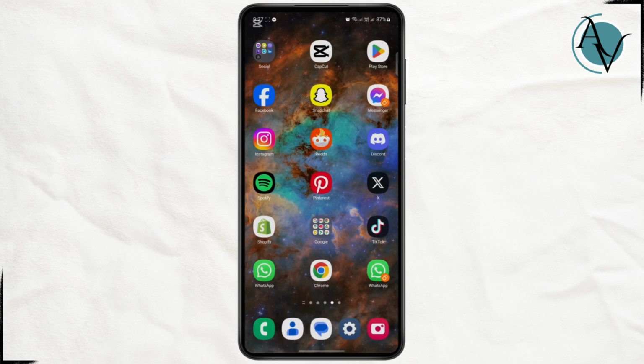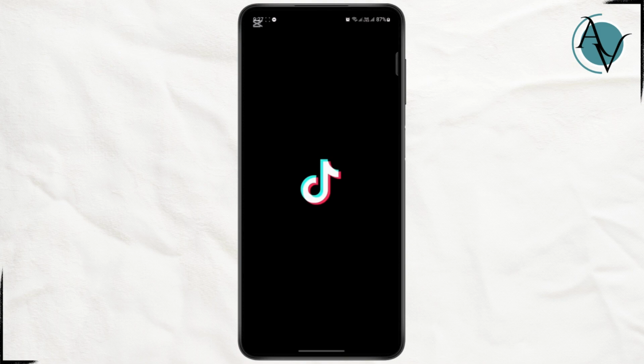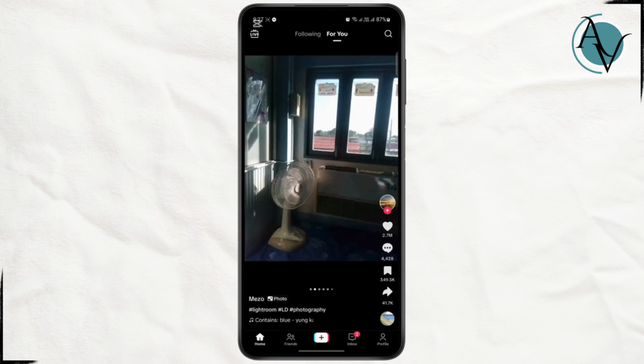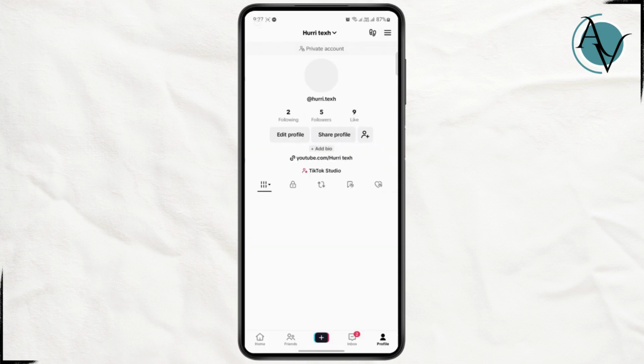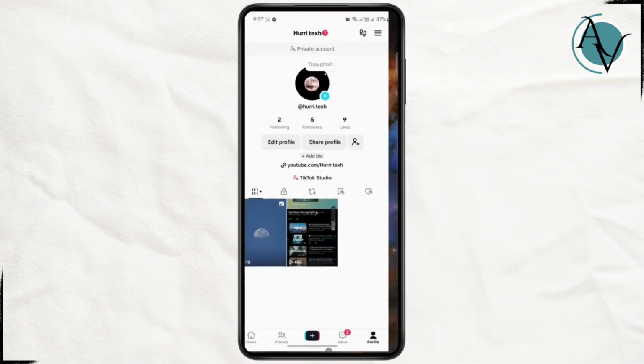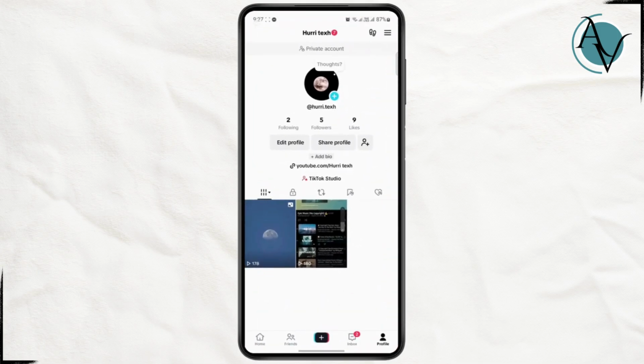First thing first, you have to open up your TikTok, and once you open up your TikTok app, what you need to do is head over to your profile. So as you guys know, the bare minimum requirement to go live on TikTok is 1,000 followers. So if you have 1,000 followers, you are eligible to go live on TikTok. And how do you do that? You just have to tap on this plus icon at the bottom right here.